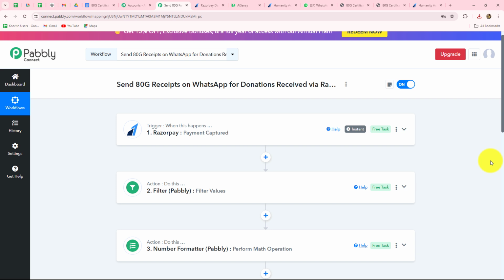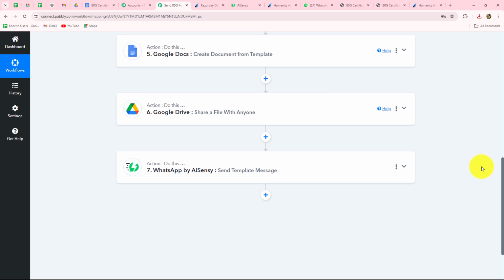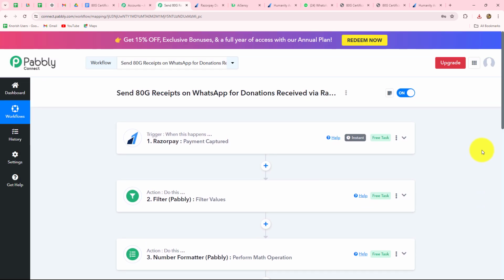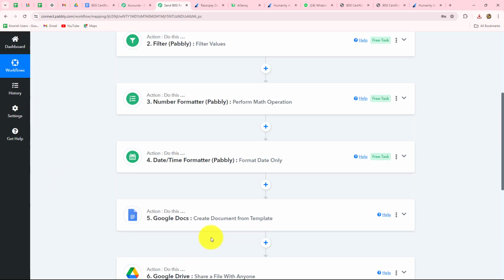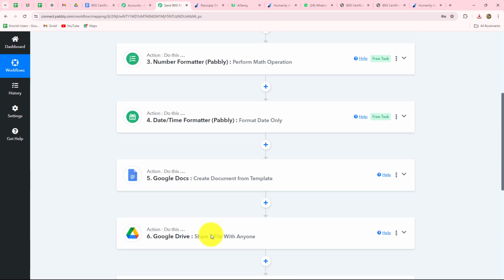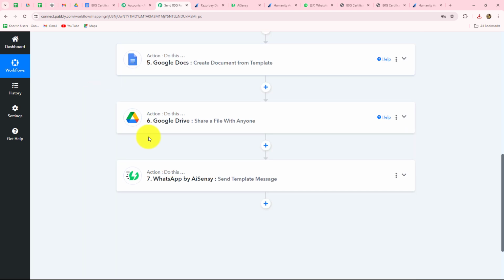Okay, so let's quickly summarize what we have done in the workflow. This is an amazing workflow which we have created by setting up connection between Razorpay, Google Docs, Google Drive and WhatsApp by AiSensy in such a way that as soon as a new payment will be captured in the form of donation from Razorpay for our NGO, immediately an invoice, a receipt or ATG certificate is created with the help of a template in Google Docs, and the template is uploaded in Google Drive and it is shareable with anyone, and then the generated document will be uploaded to Google Drive and a PDF link of that same document will be received through Google Drive and it will be attached in the WhatsApp message which we are sending with the help of AiSensy automatically, and a message will be sent, thank you message, along with the certificate.